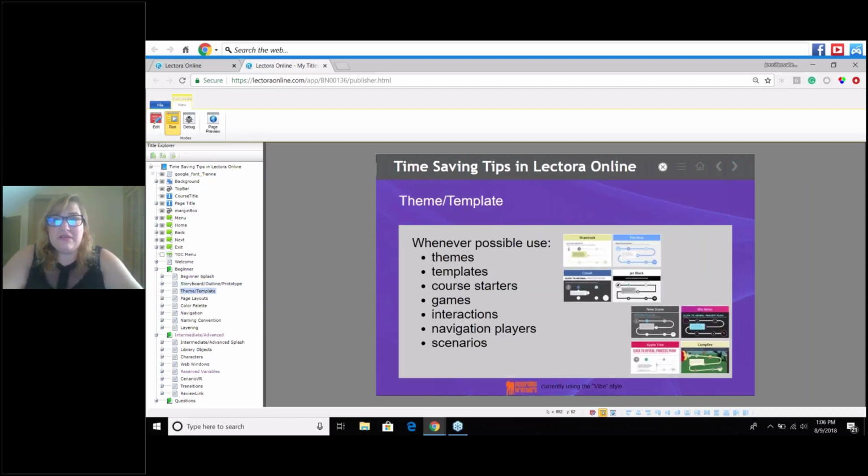The other really important thing to do is make sure that you're using themes, templates, and pre-created items as much as possible. That can really help speed up your time. For example, I'm currently using the Vibe style of theme available from the eLearning Brothers content. Whenever possible, you're going to want to look for themes, templates, course starters, games, interactions, navigation players, and scenarios that could potentially help speed up your development time within the system. They've got great graphic designers and instructional designers on staff creating this content, so it's something that you can definitely trust.